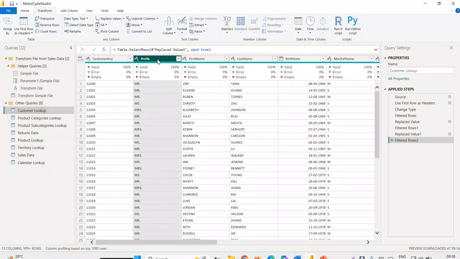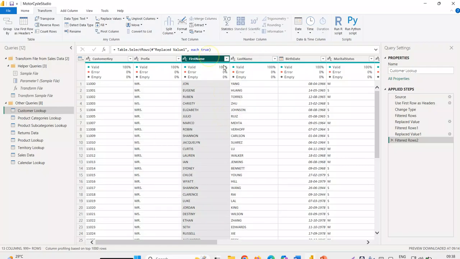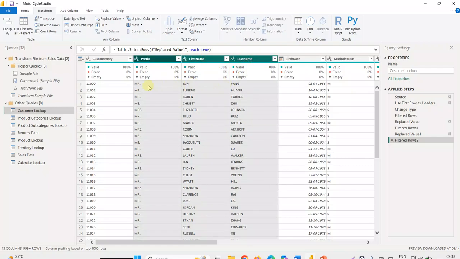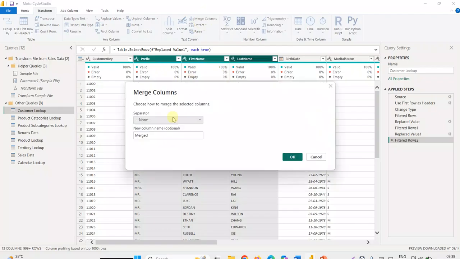So I want to choose the order. What order: prefix, first name and last name. If you choose first name, last name and prefix, then it will come like John Young Mr. Okay, understood? So now I click prefix, first name and last name, and we want to merge columns. Just click on merge. I want a space in between, and the new column I want as full name.